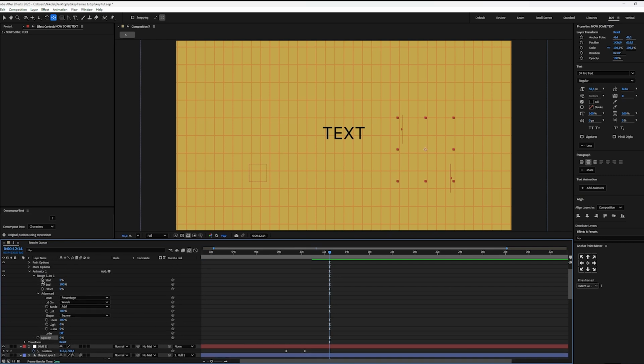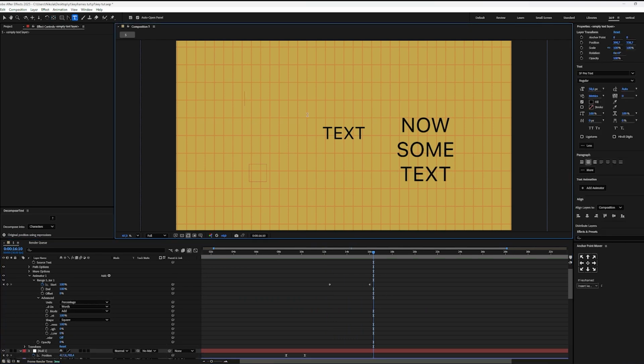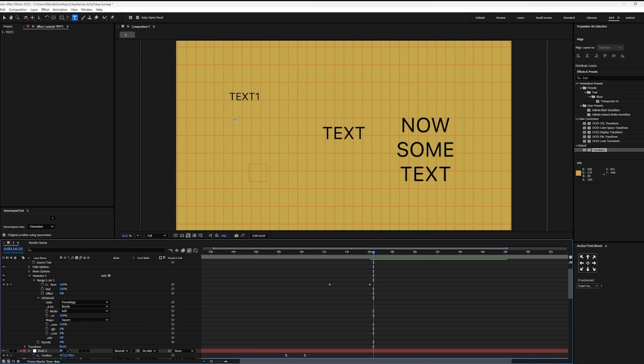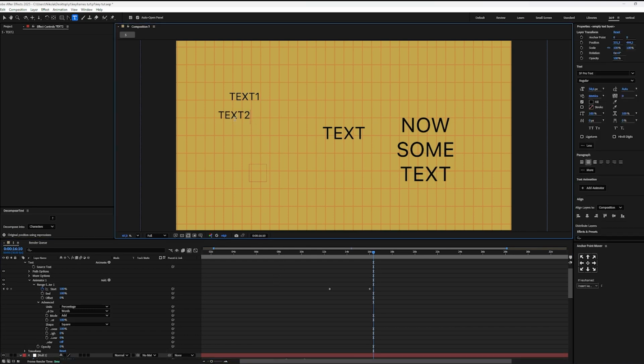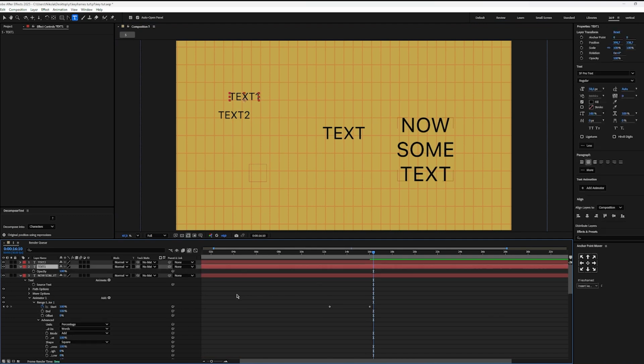and set the keyframe on start, go forward and set it to 100%. And there you go, we have this full text animation. If you don't use After Effects, you can just type these 3 words in several texts. So text 1, then go out of it and type in text 2. Then here is our text 1.